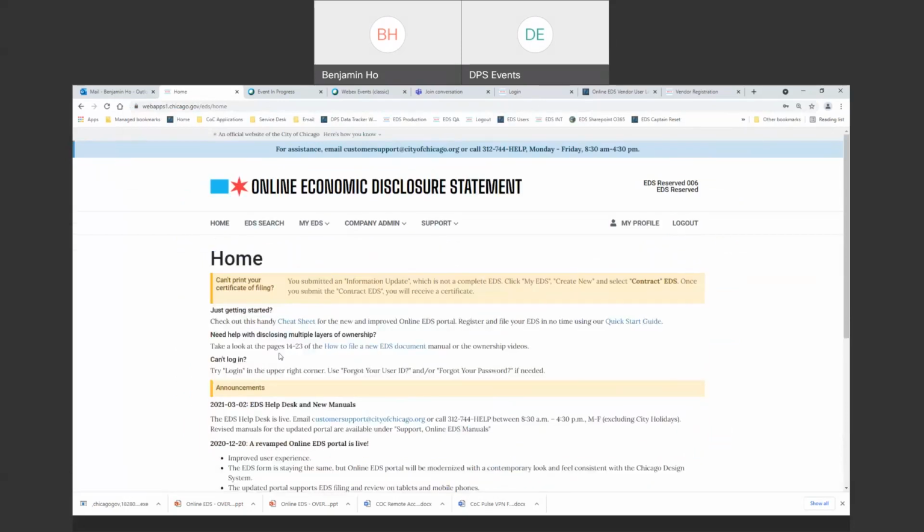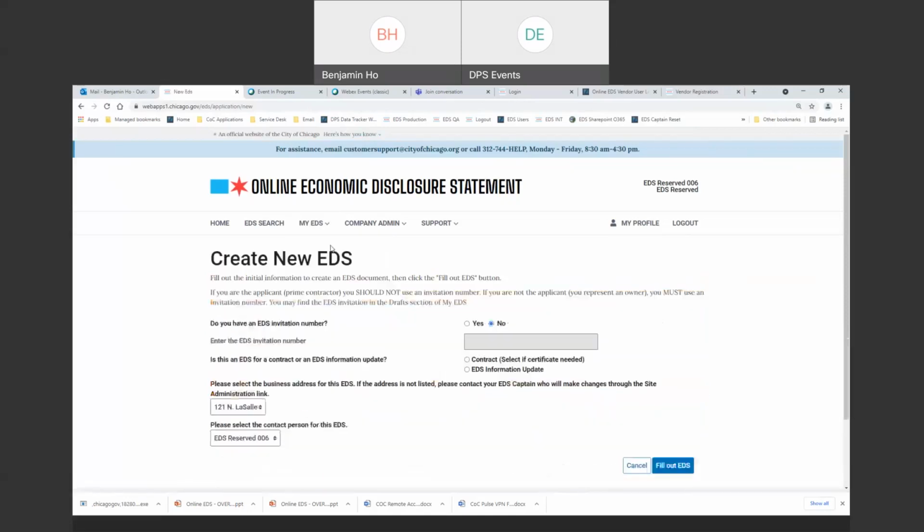Okay, so we're back. We go to create new. And this is the first screen you will see when you come to the filing screen. And the first question you're asked is, do you have an EDS invitation number? If you are the applicant doing business with the City of Chicago, you will not need an invitation number.